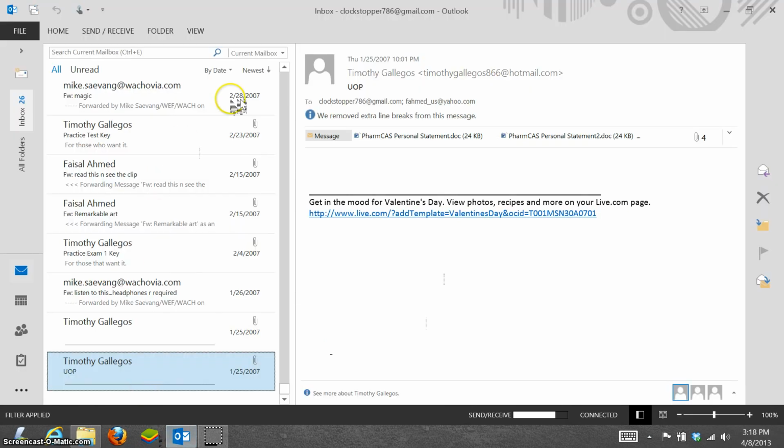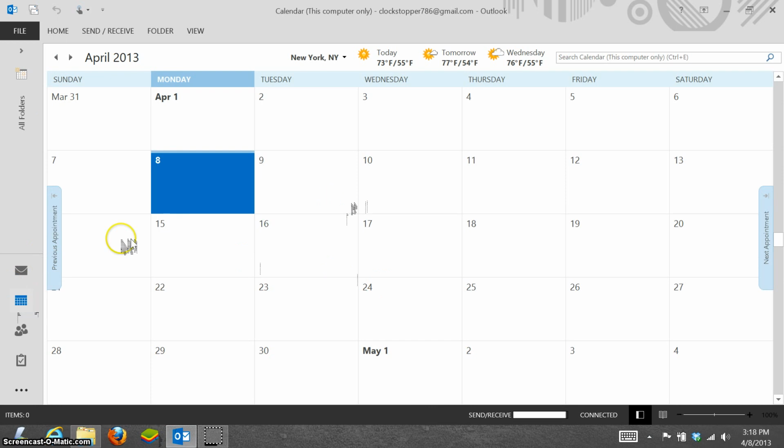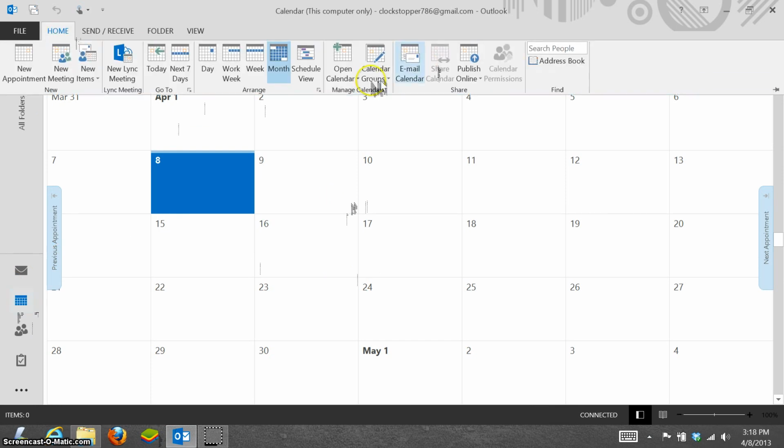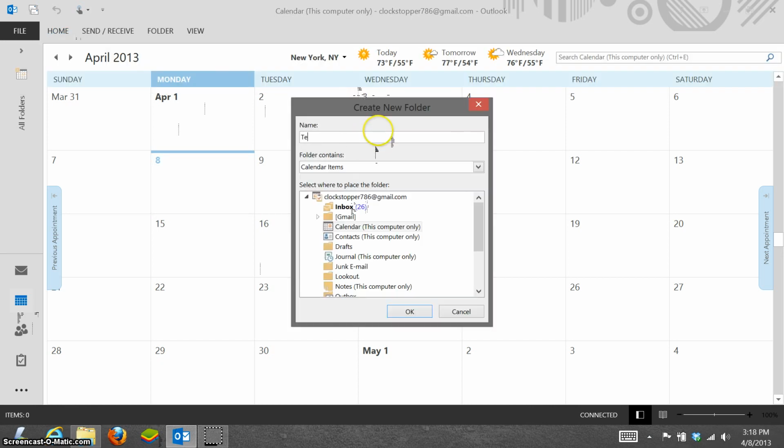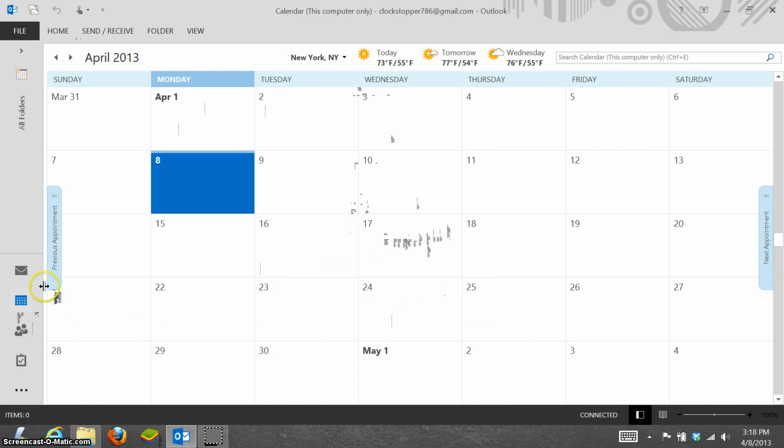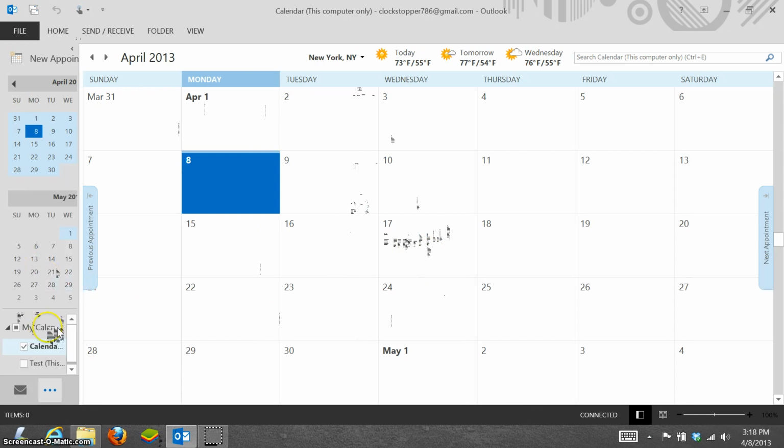Next, I'm going to have to go to Microsoft Outlook. Here, first, you're probably going to have to create a blank calendar. So I'll go to Home, open calendar, create a blank calendar. I'll just name it test, and it should go under calendar, and hit OK. If you expand this, you'll see there's a calendar under here, which is not checked.